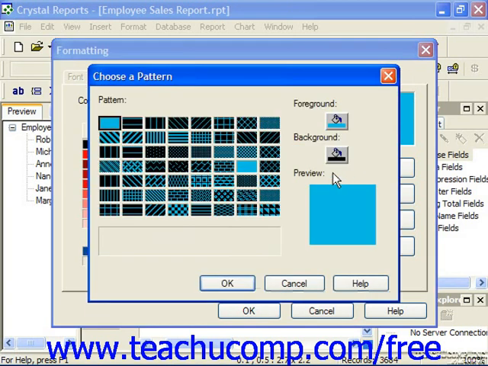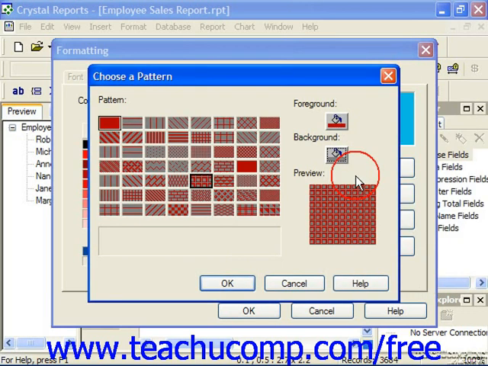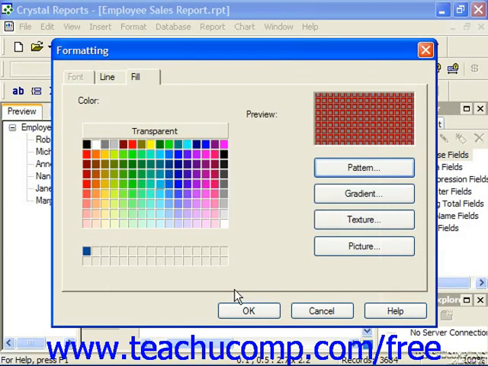This will then launch the Choose a Pattern dialog box, and in this dialog box, select a pattern that you want to use as the fill pattern from the choices listed at the left side of the dialog box. You can then set the foreground and background colors by clicking the Paint Can button next to each label, and then selecting the desired choice from the drop-down menu of color cubes. The pattern you've selected will be displayed in the preview square, and when you have the desired pattern set, just click OK to return to the Fill tab in the Formatting dialog box.